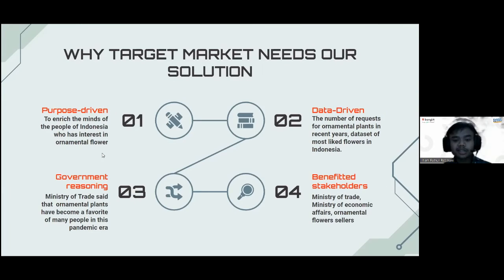Here are four reasons why the target needs our solution. The first is purpose-driven, and our goal is to enrich the minds of the people of Indonesia who have an interest in ornamental flowers. The second is data-driven, which are the number of requests for ornamental plants in recent years and the dataset of most liked flowers in Indonesia. The third is government reasoning. The Ministry of Trade said that ornamental plants have become a favorite of many people in this pandemic era. And fourth is benefited stakeholders, such as the Ministry of Trade, Ministry of Economic Affairs, and ornamental flower sellers.